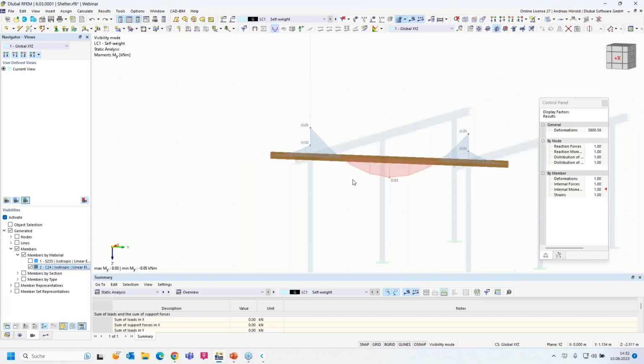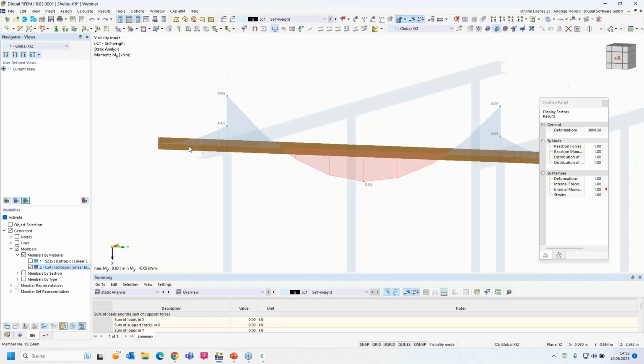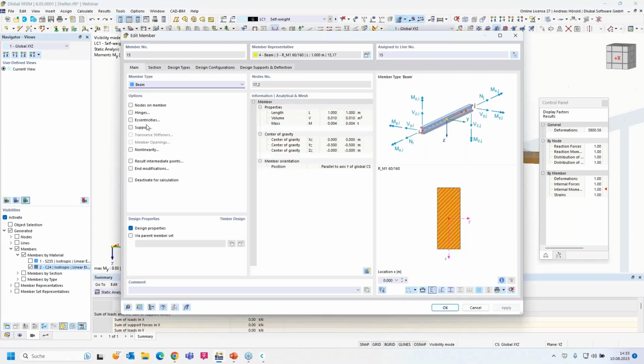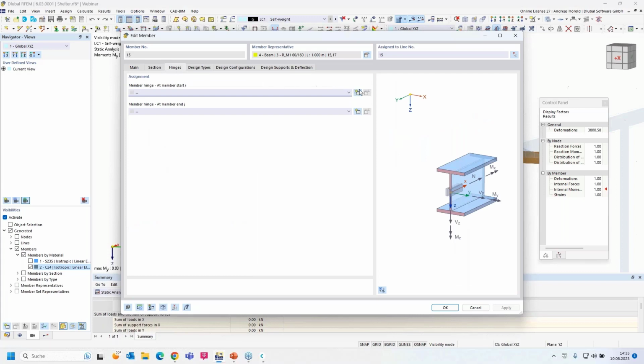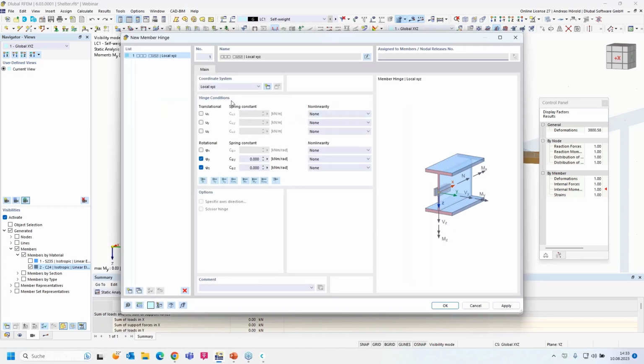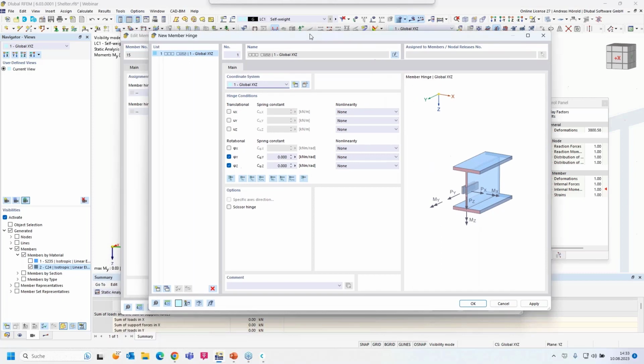Yeah, and you can see there's a difference for the moment in this node. And that's not correct. How can you solve that? Now with a scissor hinge. So I create a scissor hinge. I select the member. I select hinges for the member, and I go in the dialog hinges. So with that button here, I create a new hinge on the member start. And I have to change the coordinate system to global. I can create scissor hinges only in the global coordinate system.